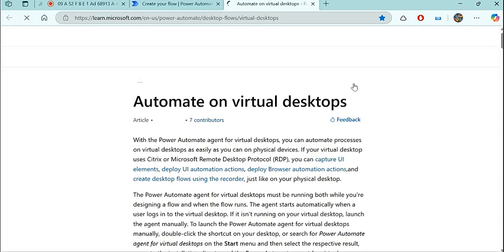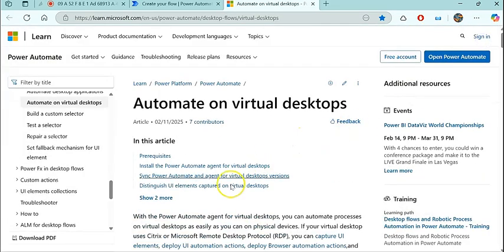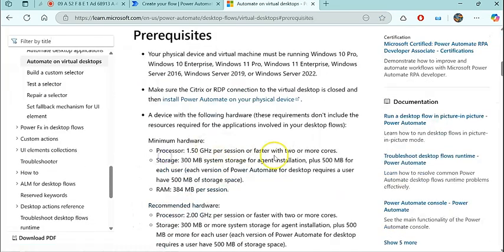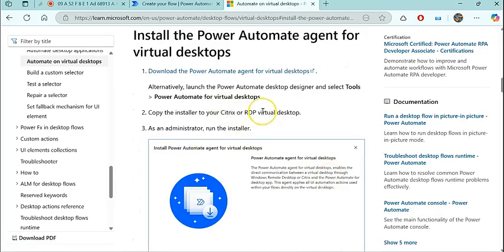So they are not going to be straightforward, meaning we won't be able to capture the UI element selectors just like a local application. That's why Microsoft has suggested something else for that, and that's what I'm going to show you now. So here's the official documentation page. There are some prerequisites given here, but the main point is about installing the Power Automate agent for virtual desktops. There is a software tool given by Microsoft itself to install it on your virtual desktops.